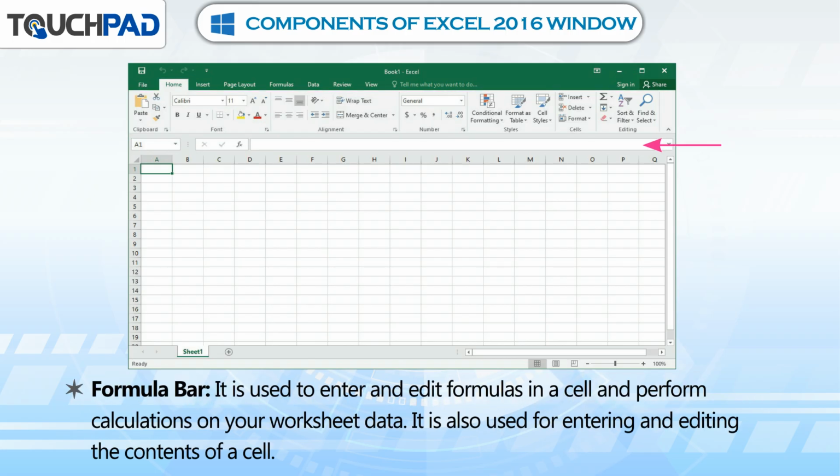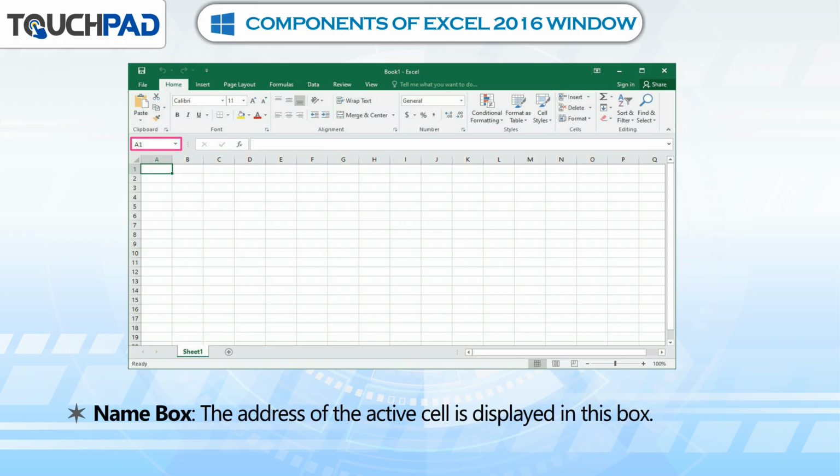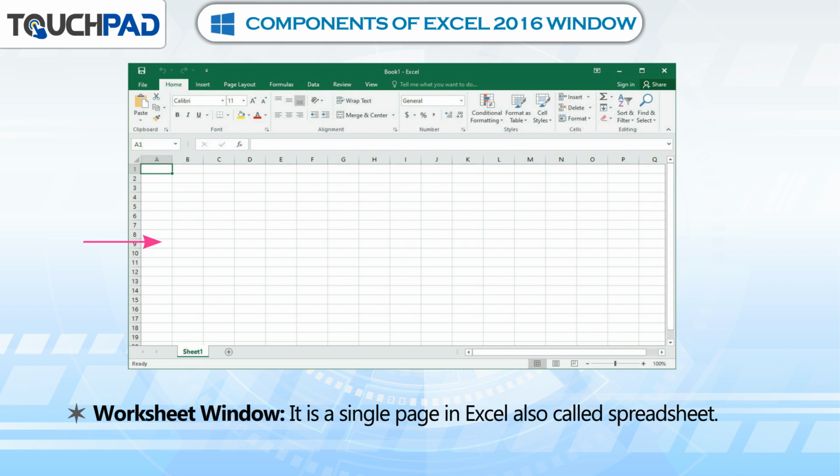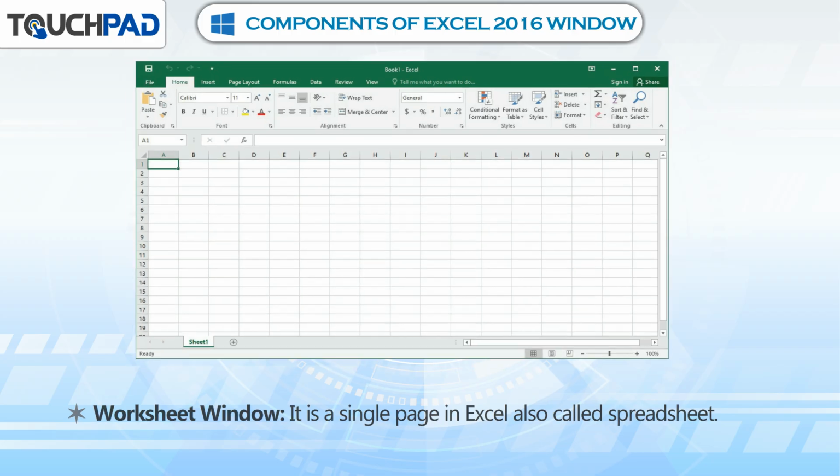Formula bar. It is used to enter and edit formulas in a cell and perform calculations on your worksheet data. It is also used for entering and editing the contents of a cell. Name box. The address of the active cell is displayed in this box. Worksheet window. It is a single page in Excel, also called spreadsheet.